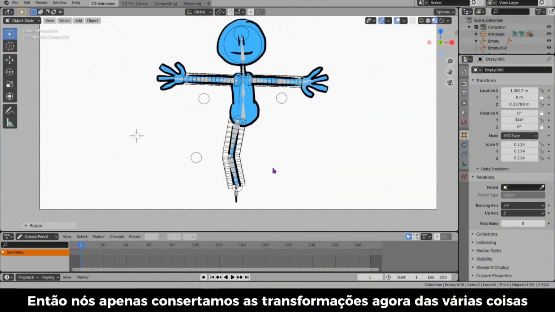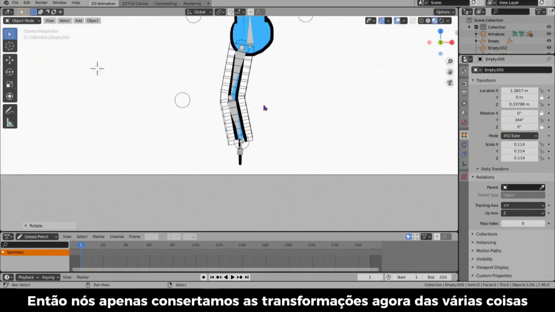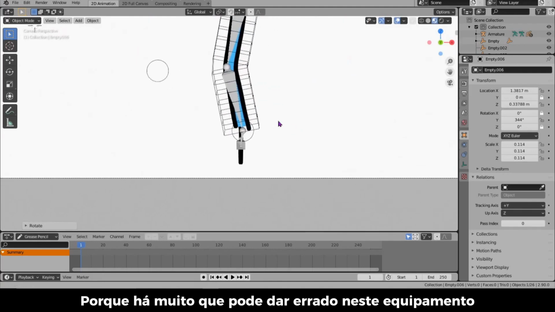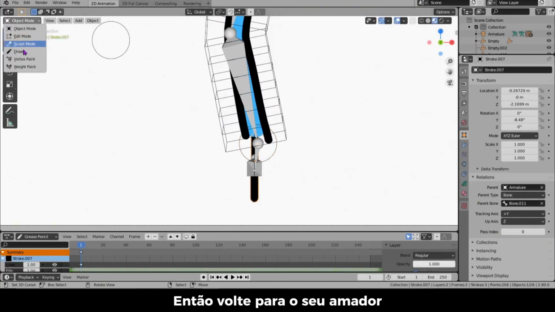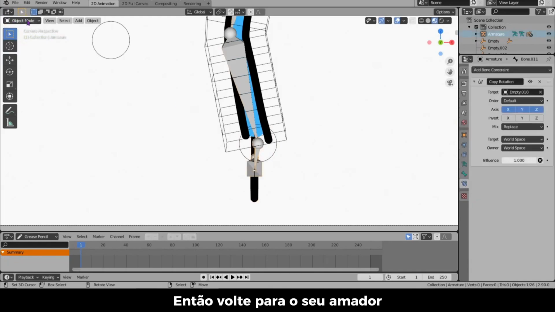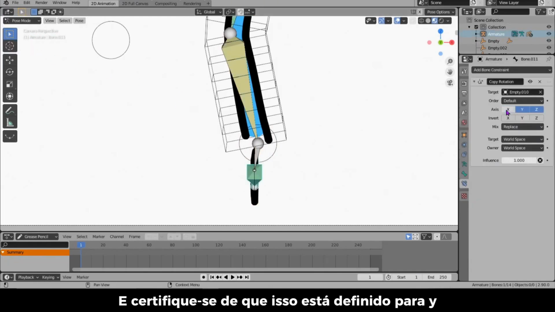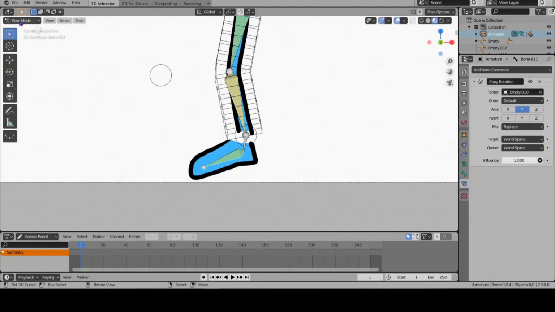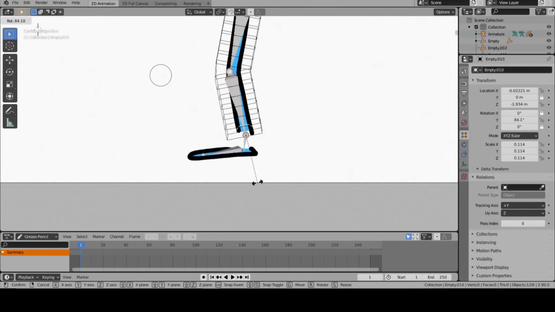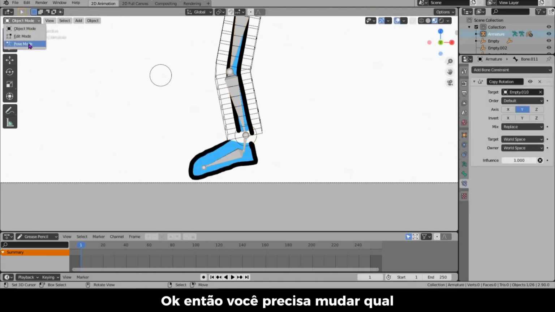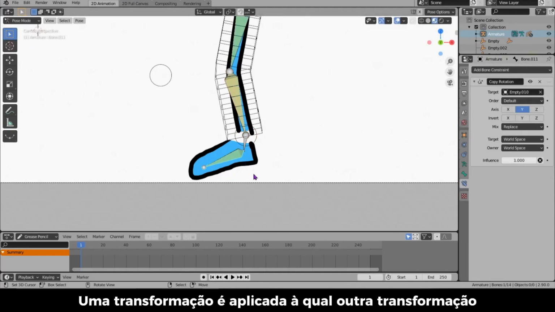So we're just sort of fixing the transforms now of the various things, because there's a lot that can go wrong in this rig. Okay, so we know now that it's the y-axis. So go back into your armature and make sure that this is set to Y. But now you'll see that when we rotate this, it rotates on the wrong axis. So you need to change which transform gets applied to which other transform, if that makes sense.